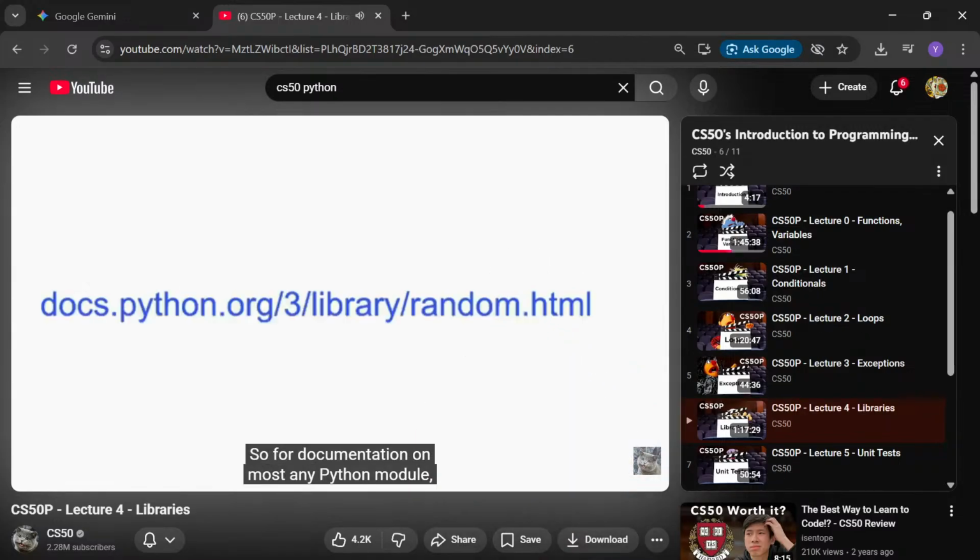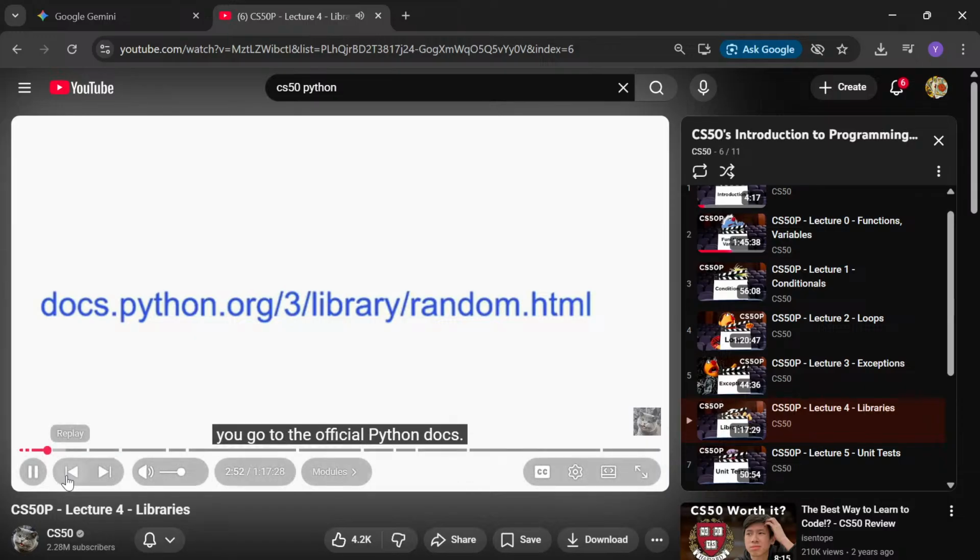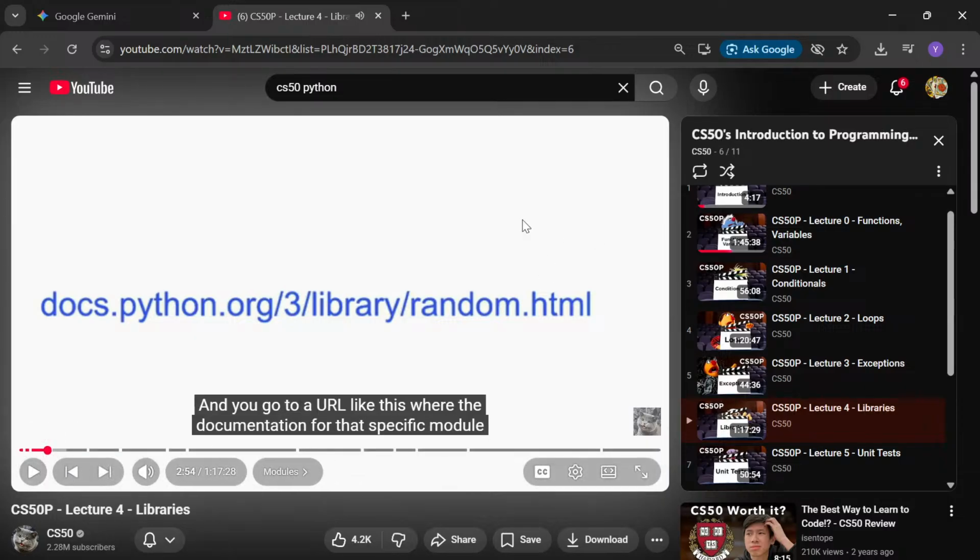So for documentation on most any Python module, you go to the official Python docs and you go to a URL like this.